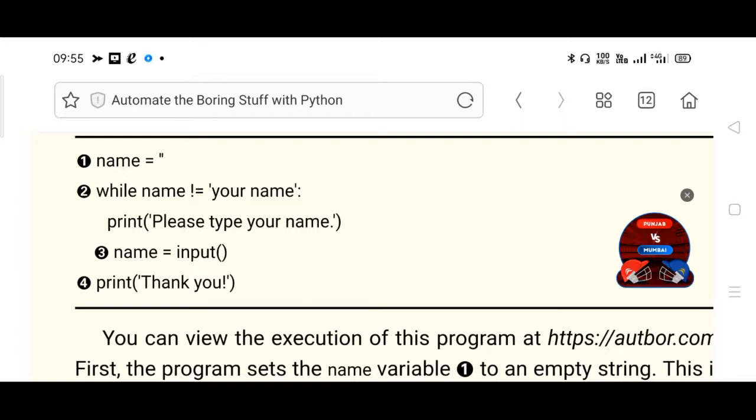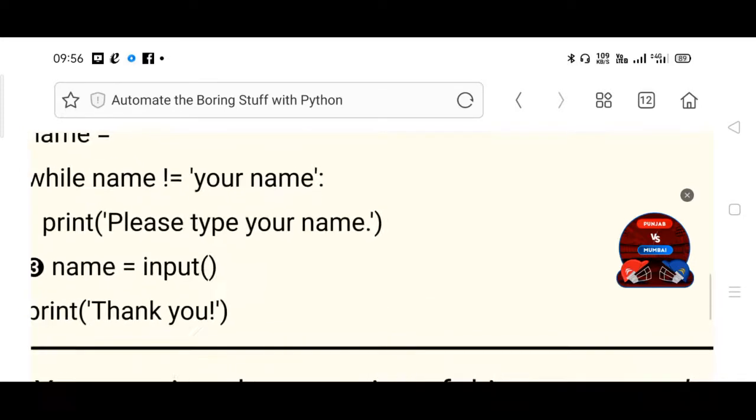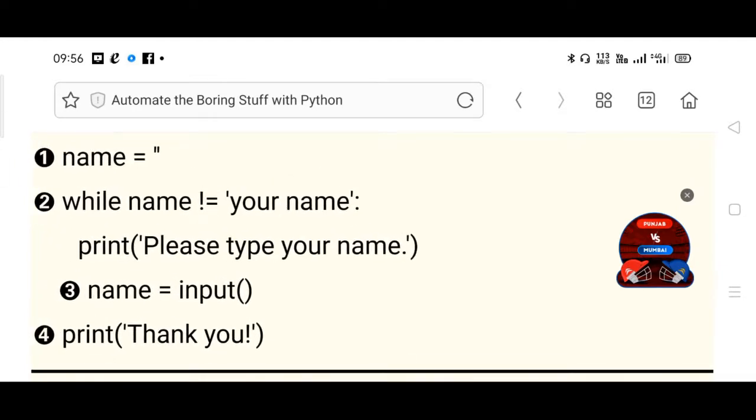So here, name is initialized to a null string. A null string is just a single quote opening and a single quote closing. It looks like a double quote. Name is assigned a null string. Then there is a while statement which keeps testing whether name is equal to your name. Obviously it is not equal, so the condition will be true. You have not typed the string your name, it is just a blank string.